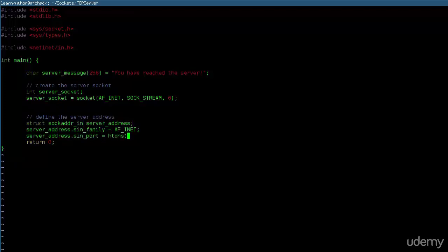We need to call the same function to convert the data format of the port. It'll be 9002. And then finally, the actual address. We're using this INADDR_ANY constant, which basically will resolve to any IP address on the local machine.